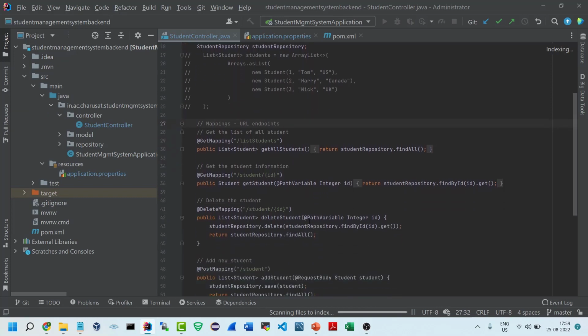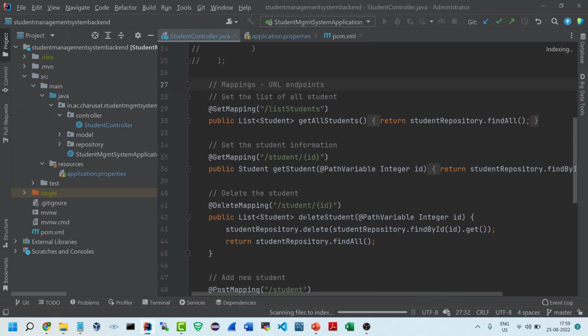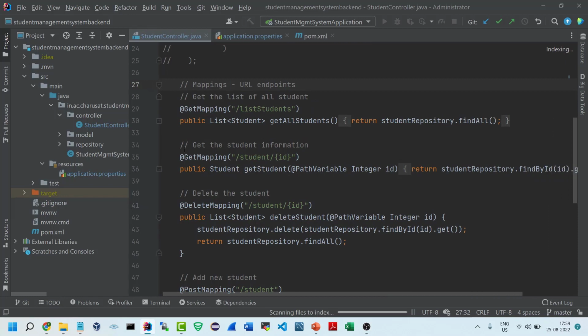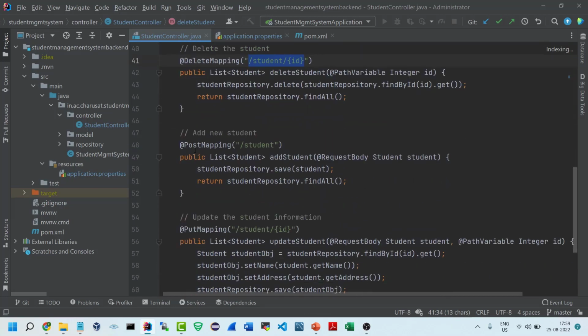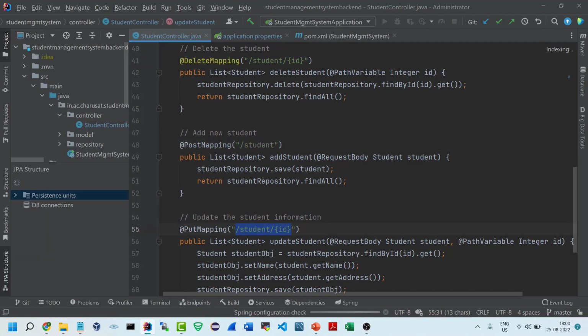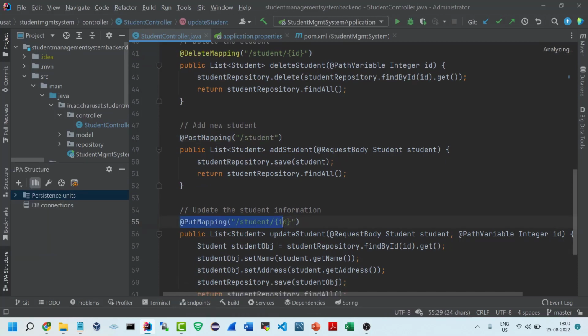So here you can see I have implemented a few mappings like listing students through the get mapping, getting a particular student's information through the get mapping. There is a delete mapping to delete a record of a particular student, and the post mapping is also there. The student mapping to update the student information through the put mapping, right?